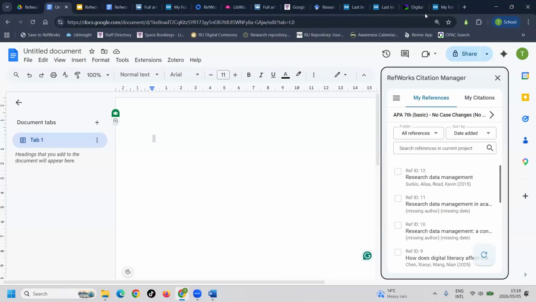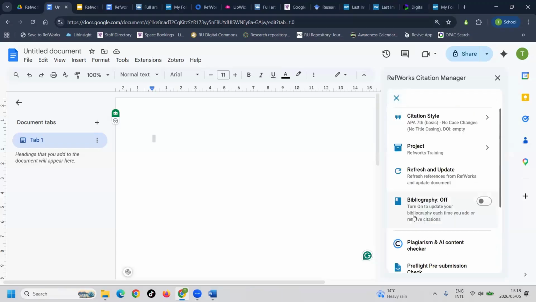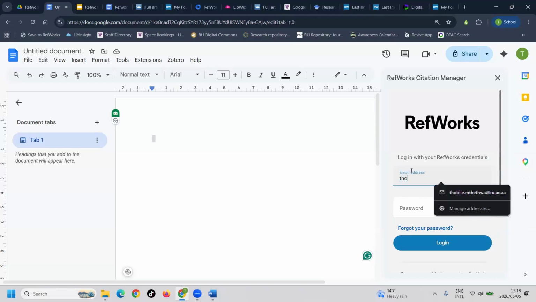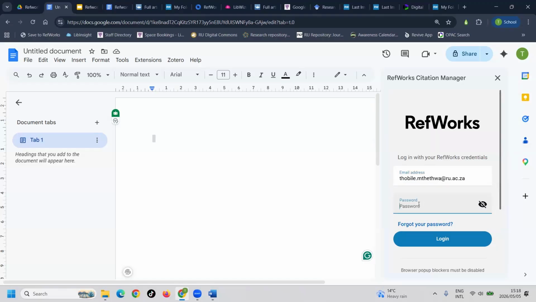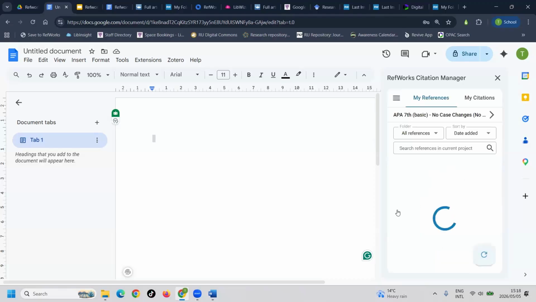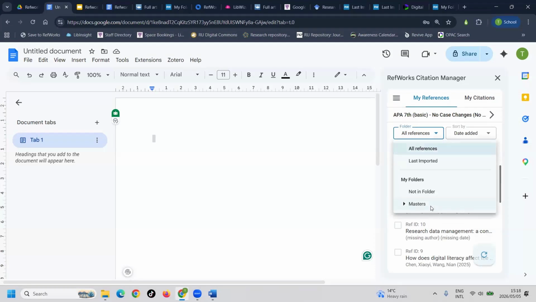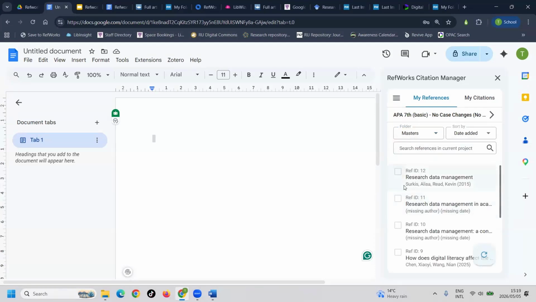And then for me, I'm already logged in. I can just quickly show you what happens if you're not logged in. So this will pop up, and then you will be asked to log in using your credentials. And then it will pull out information on your profile. You can select all references, or you can select references from your preferred folder, right?